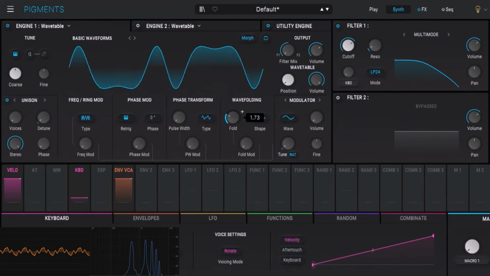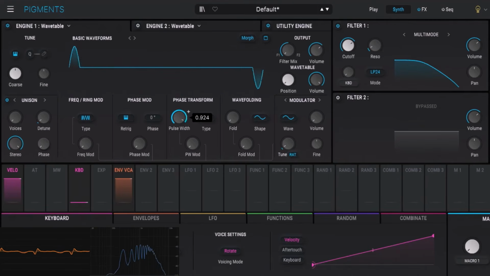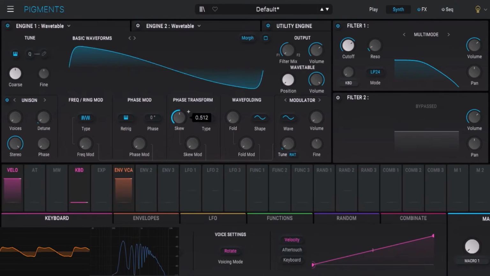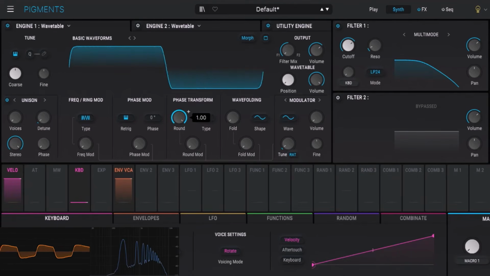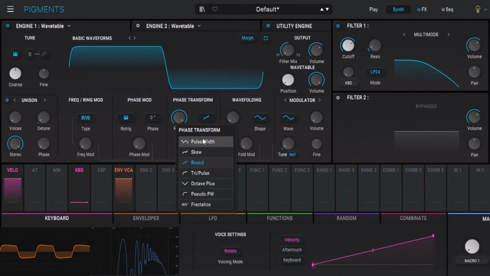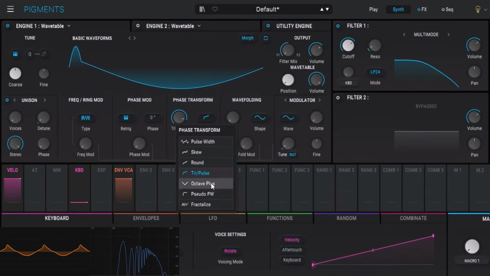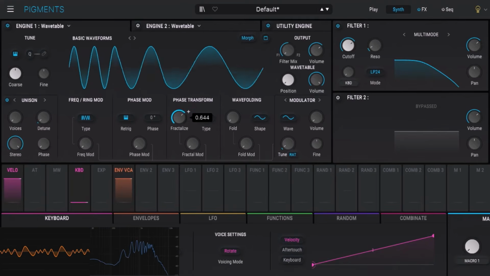That's pretty much it. Now on the other side, the phase transform is going to be a little bit different. We can change the pulse width, but it also depends on the type. If I click on the type, we have a lot more. We can skew it. We can make it round. We are pretty much changing the sine wave to square. And then, again, you have different modes. And right here, you need to go and explore. And you can fractalize. This is what is pretty cool.